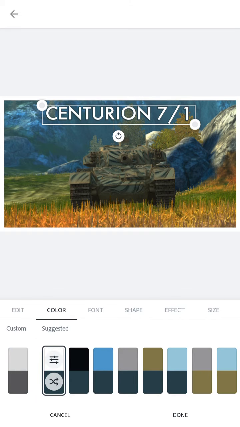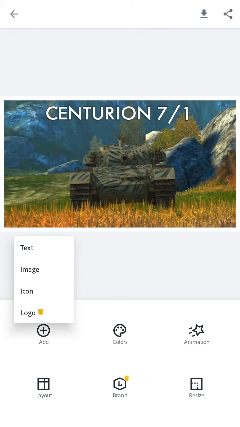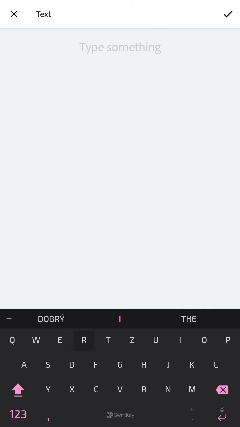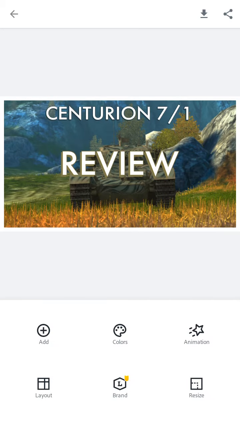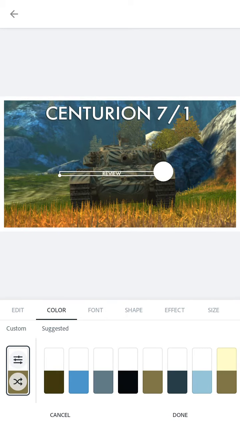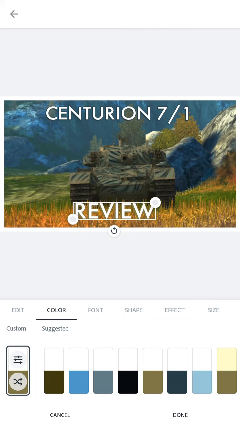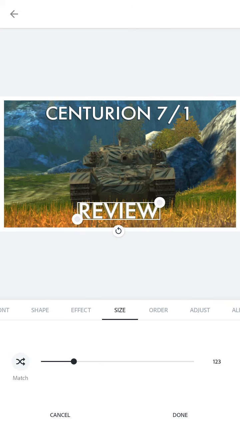Now, what you want is something like this. Nice. And we are going to type review, and we are going to put that in the bottom part. Now we just need to scale it properly. You can also use the size to just match the size like that, easy.